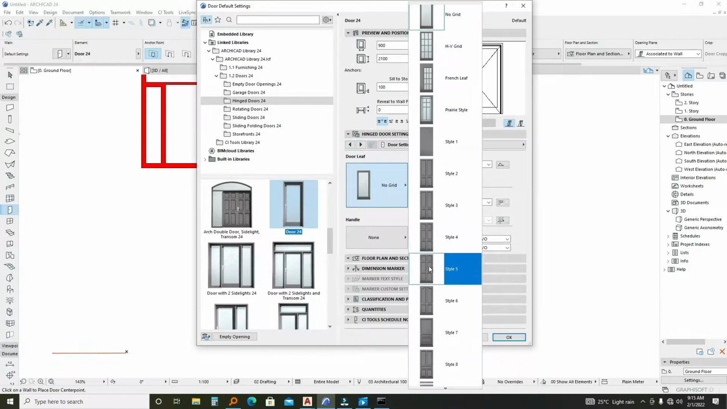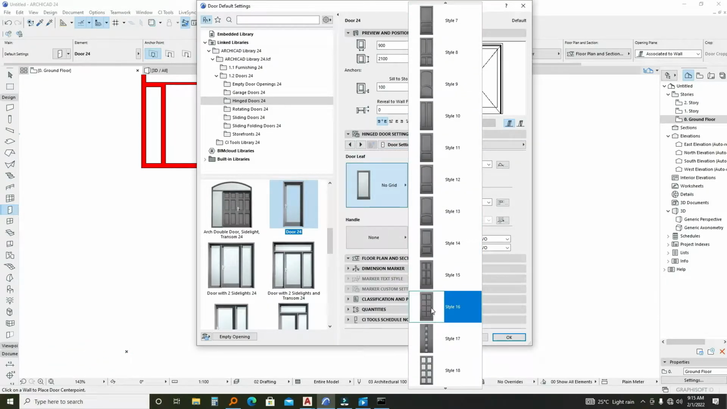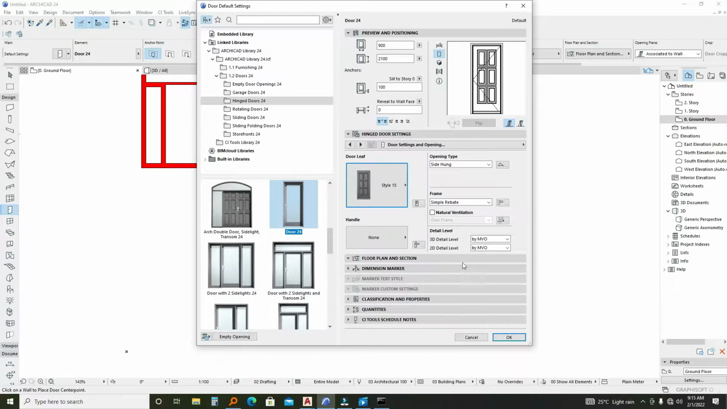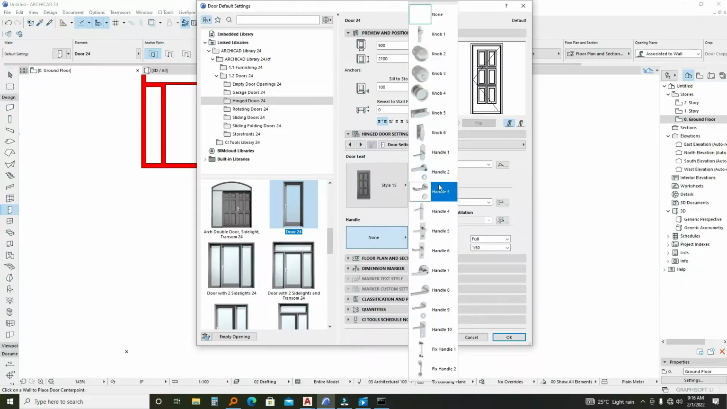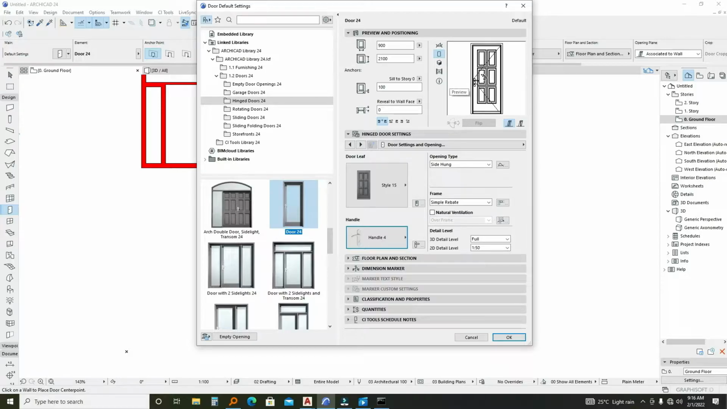I'll change this to my preferred leaf. Let me use this one for my example. Change this to full. Change this to 1 in 50. Okay, change. Let me select a handle for this example. This, let me use handle 4. Okay, as you can see, handle has been added.